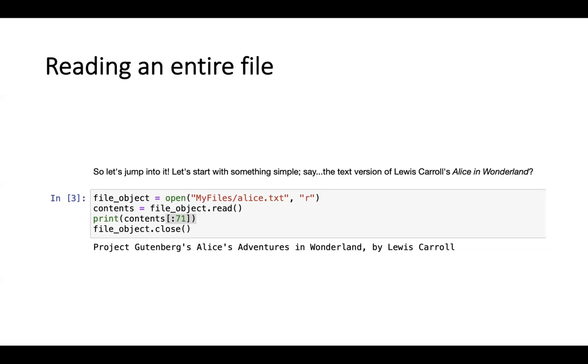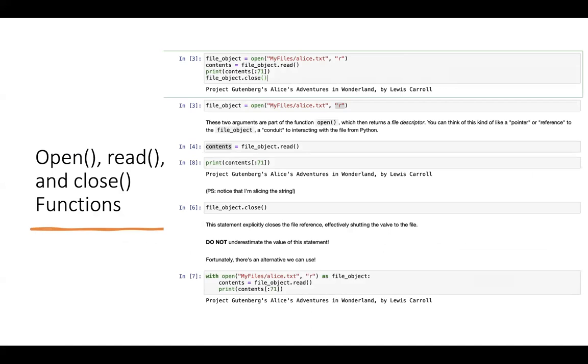Let's start with something simple. Say we have a text version of Lewis Carroll's Alice in Wonderland that you can see here. Let's walk through the code line by line. First, we have a call to the function open. So here we open the file, then we read the contents, we print those contents, and we close it. And when I run it, I have this line.